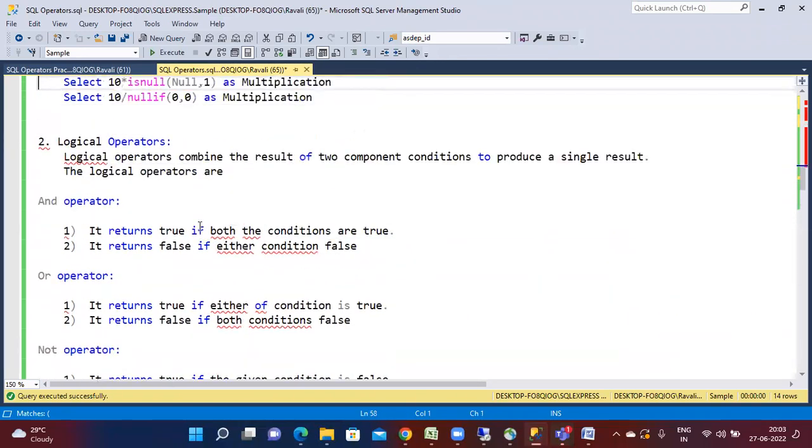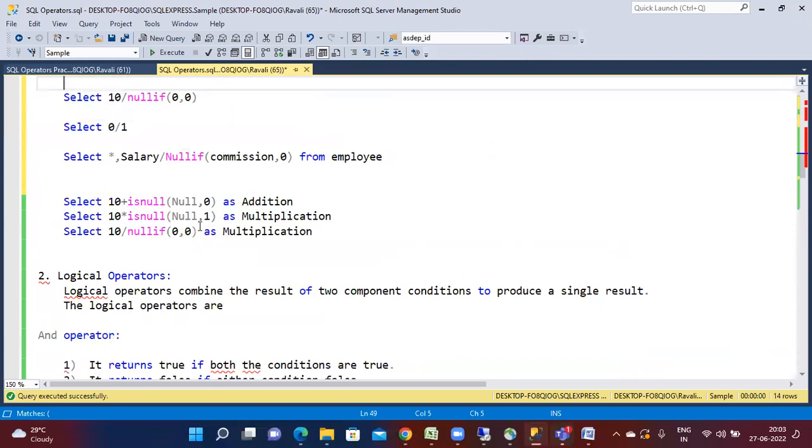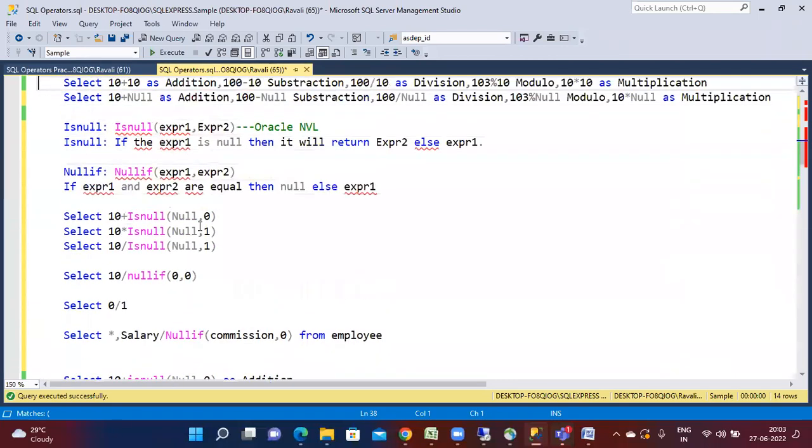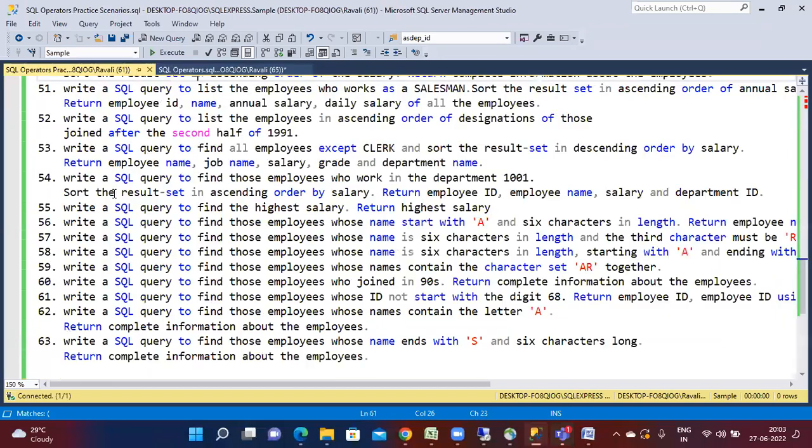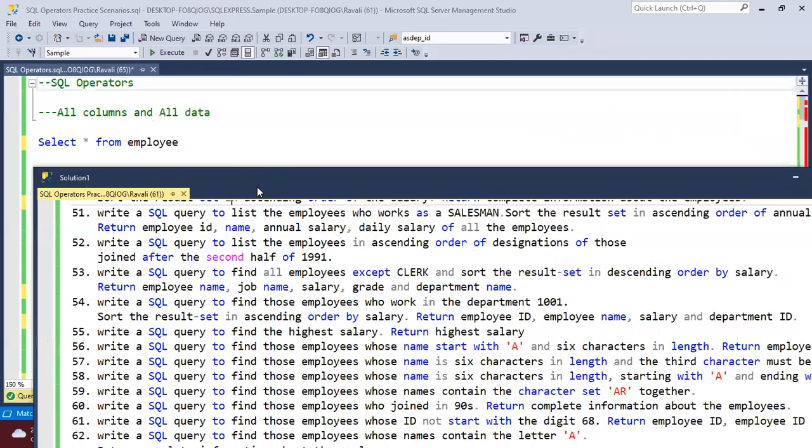Tomorrow, please expect the class to be 1.5 hours. I'll try to complete these scenarios. There are 63 scenarios. Even if each one takes 1 minute, it will take more than an hour.